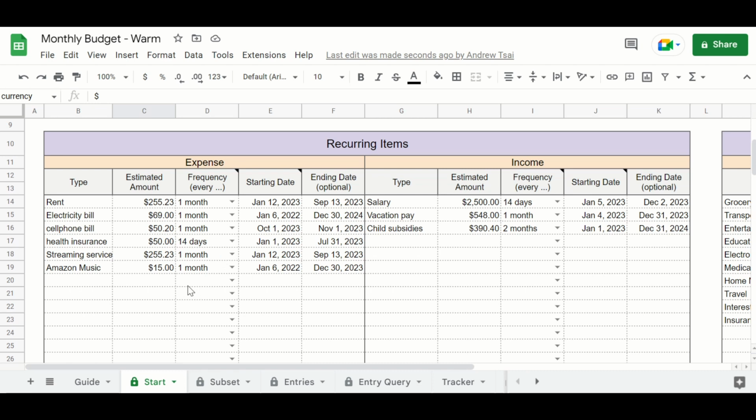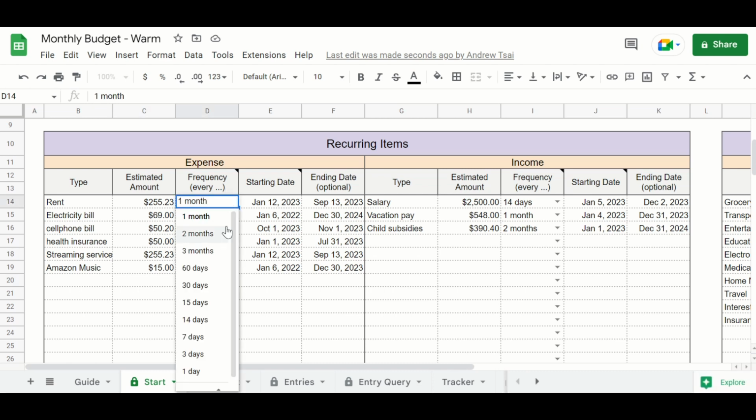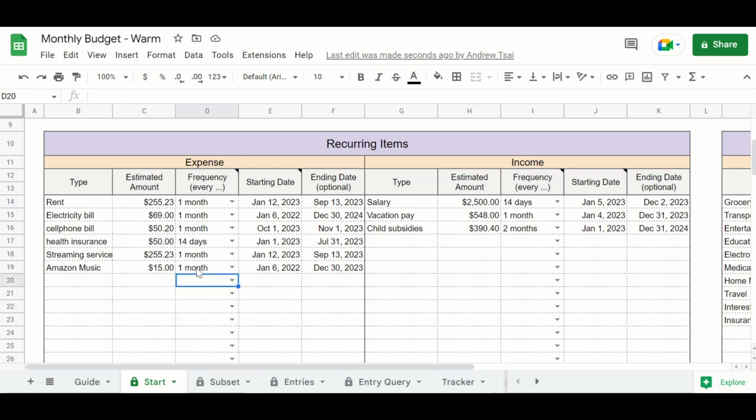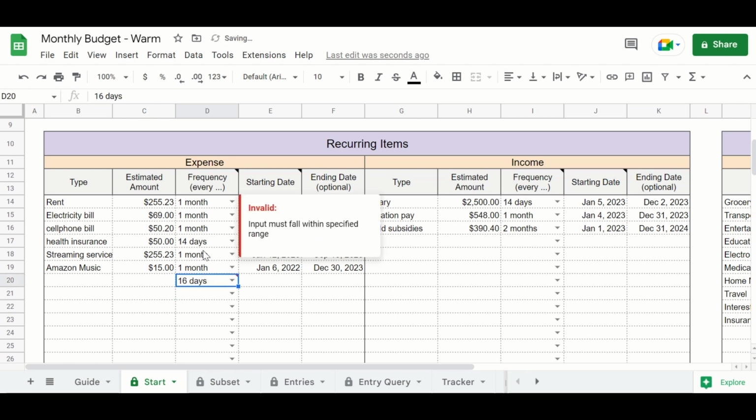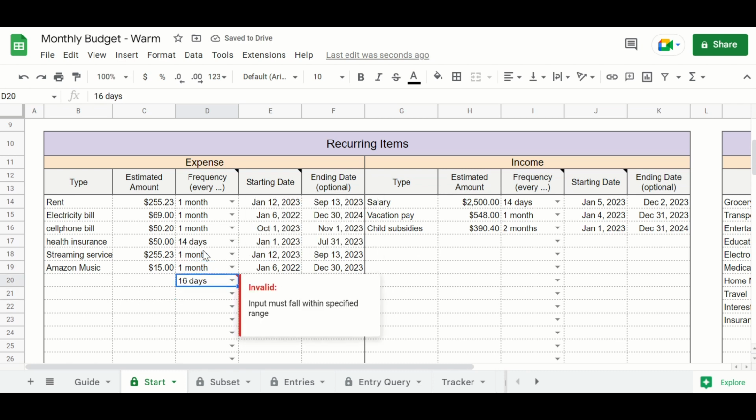Now, this spreadsheet is flexible enough such that you can type in any amount of days or any amount of months. I provided a few examples in the drop-down list, but you can actually enter your own, like 16 days if your bill or subscription asks you to pay every 16 days. So my spreadsheet can adapt to that. And I have written already a few examples here, and the estimated amount that you're going to pay and the frequency, starting date and ending date.